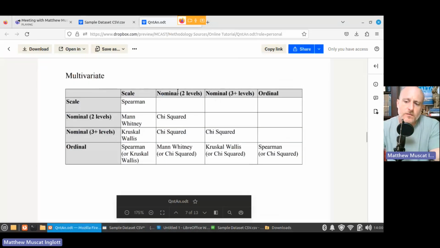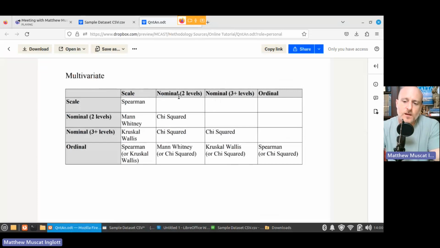So let's look now at nominal against nominal. Now, in this particular case, it doesn't actually make a difference how many levels that nominal variable has. If you are testing a relationship between two nominal variables, they can have any number of levels. The number of levels only really counts when you have a nominal variable with a scale variable. So let's have a look at the simpler example first, nominal with nominal.